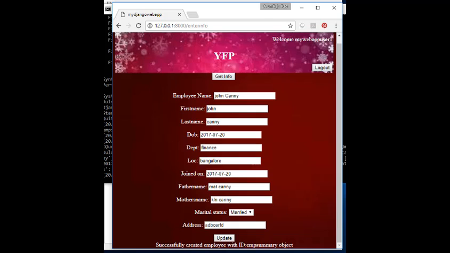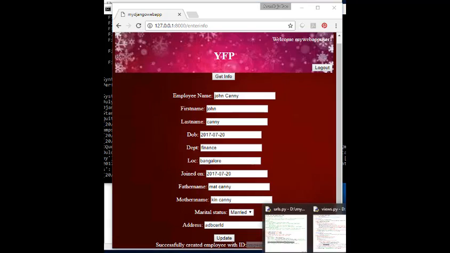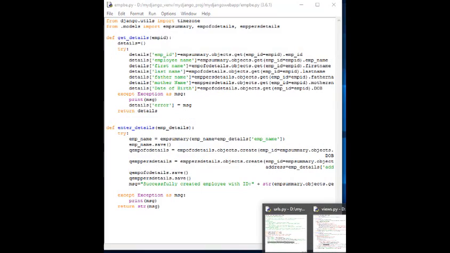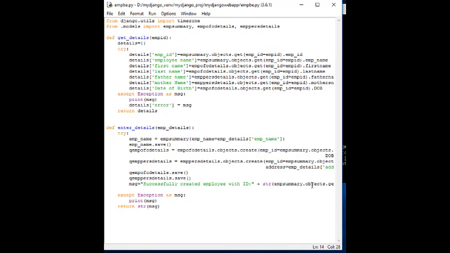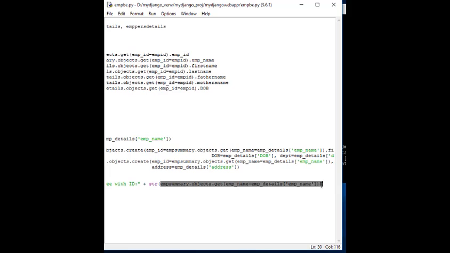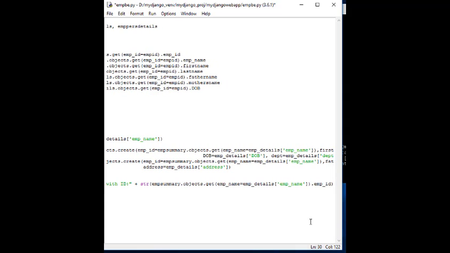Successfully created employee ID with, okay, there is some problem here. Instead of the actual employee ID, it is giving an object. So in URLs, models, employee B, the problem here is the query with employee name equal to employee name is happening fine, then dot emp underscore id. Right, so this is how it should look.